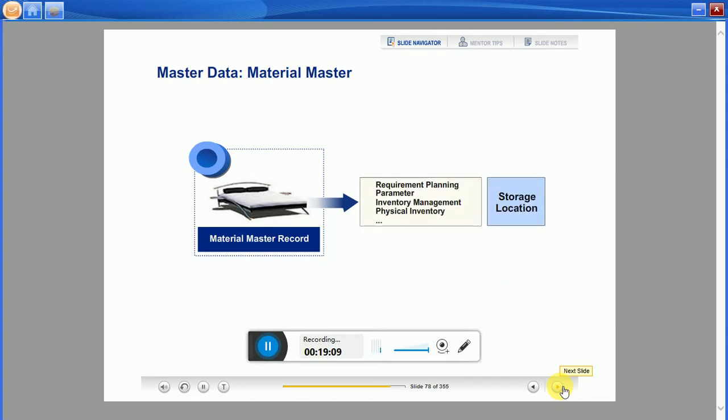A storage location is a place where you physically store the materials. In the Material Master, this grouping includes data for the physical inventory of materials, inventory management, requirement planning, and so on.